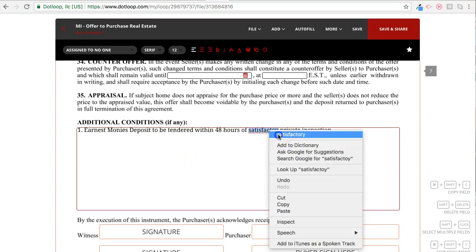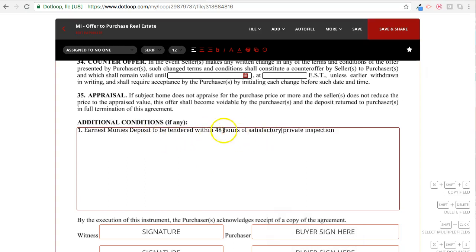So you're always going to want to have that earnest money deposit to be tendered within 48 hours of satisfactory private inspection. If you don't include this, that EMD needs to be turned in within 48 hours of seller acceptance. Another helpful hint is all appliances, and list those out. You're going to want to put as many of those as possible to make sure that they are leaving.